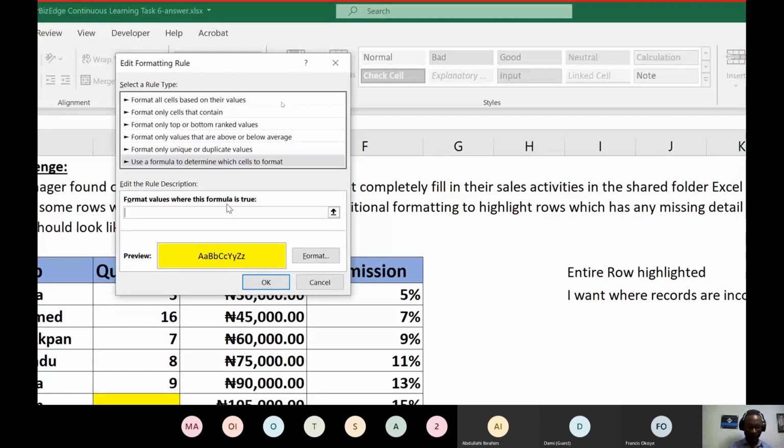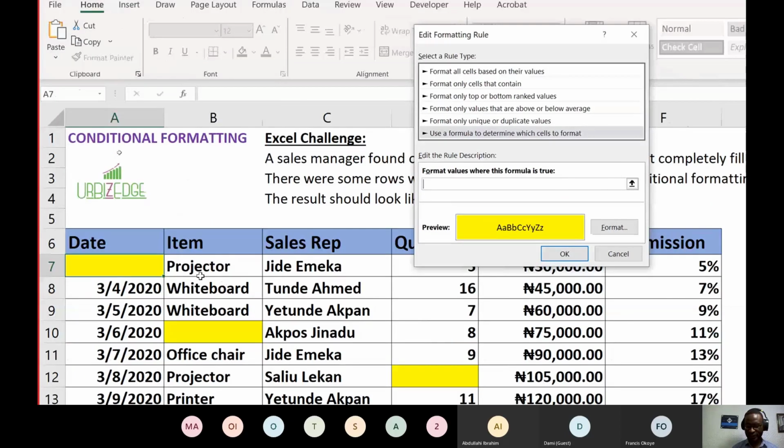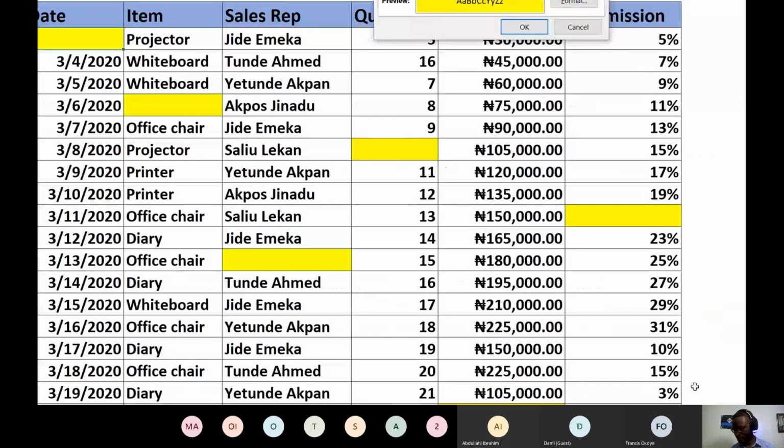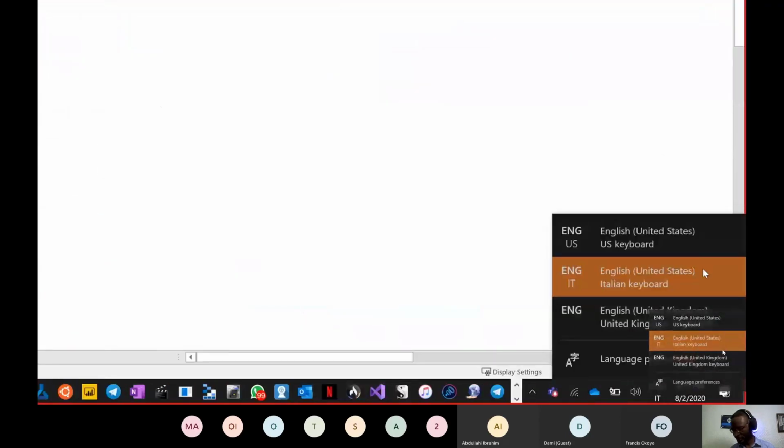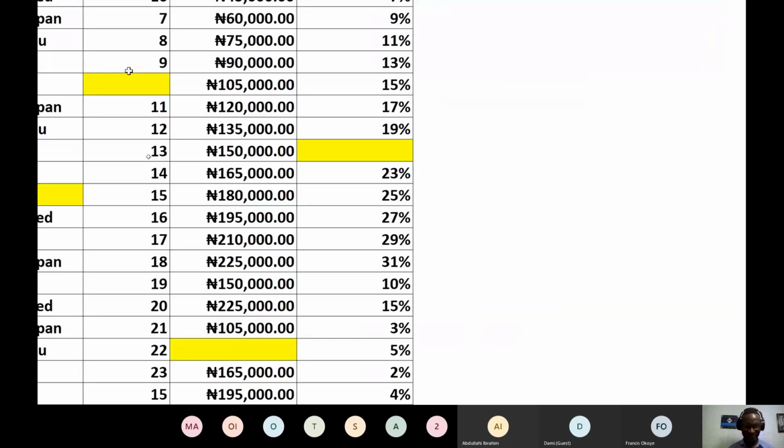So let's start. I'm going to tell it that I want it to go and check. So I need to change my keyboard to the one that will align with the particular keyboard I'm using. I have 2 keyboards. All right.